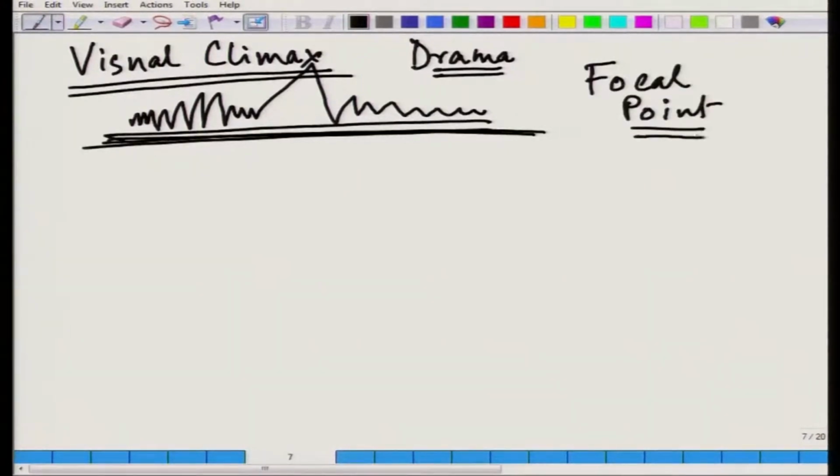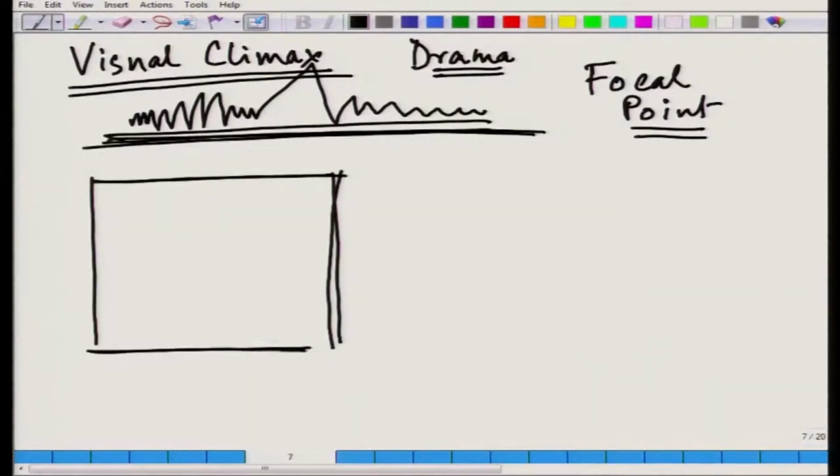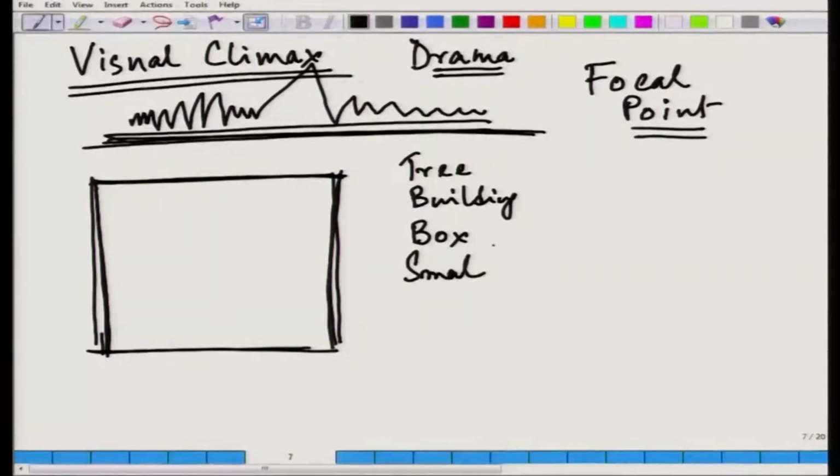Now, in any visual we look for a focal point. So, we create a composition in a given area where we have many objects, like perhaps a tree, a building, a box, a small bird, and we compose it with certain sense of unity. So, we put them in order.